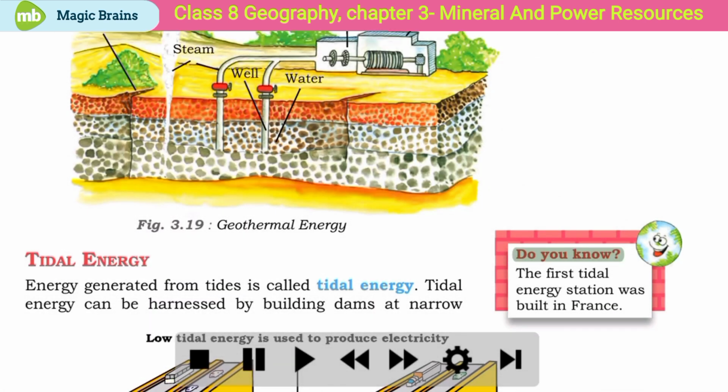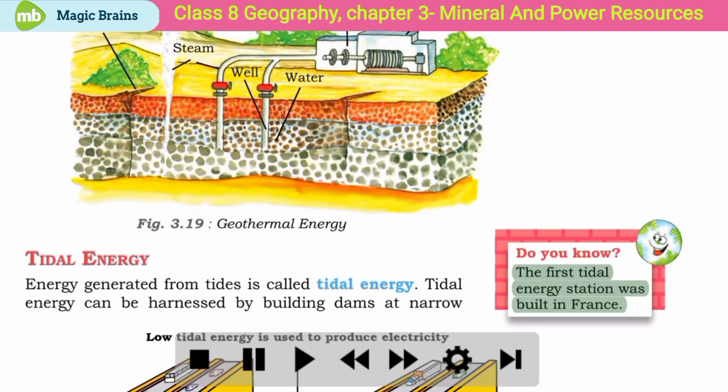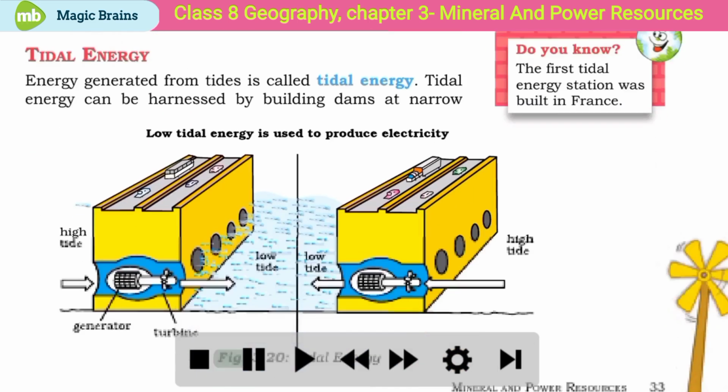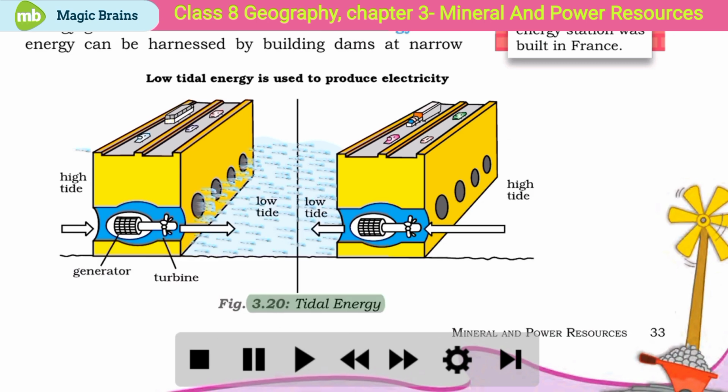On the right side, there is a red box which reads, "Do you know? The first tidal energy station was built in France." At the bottom, there is figure number 3.20, which shows tidal energy. On the top of the figure, it is mentioned that low tidal energy is used to produce electricity.